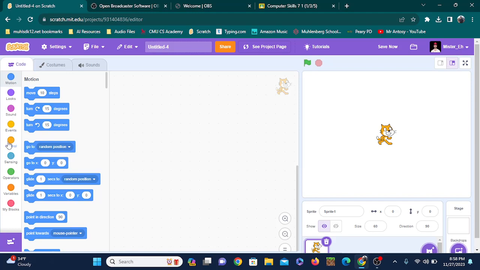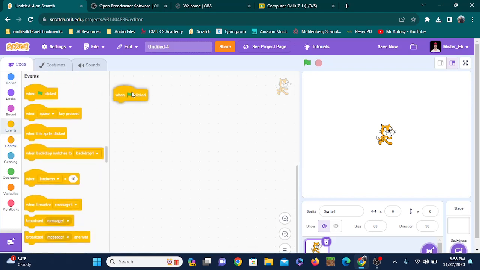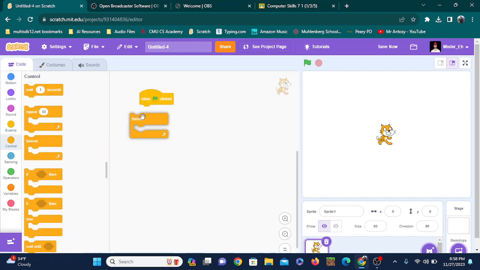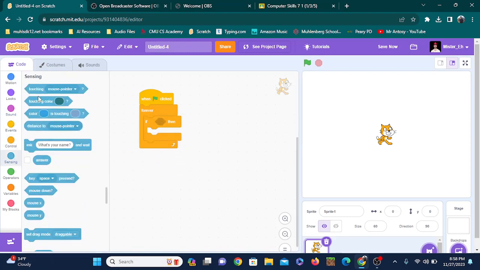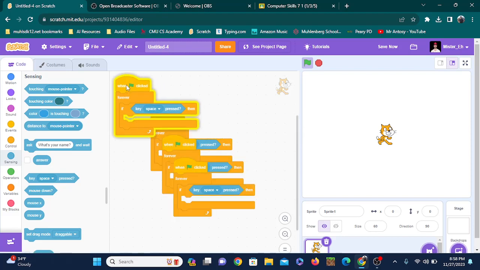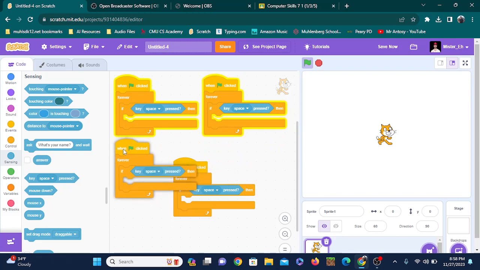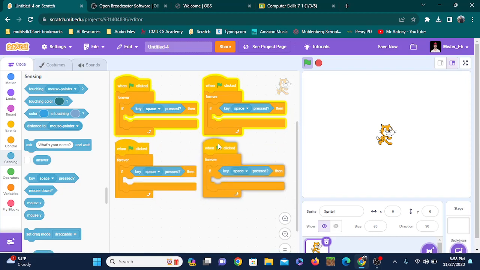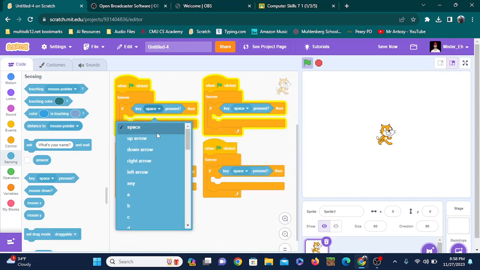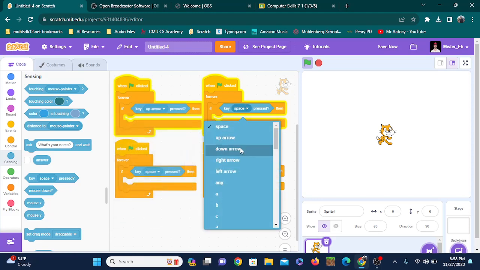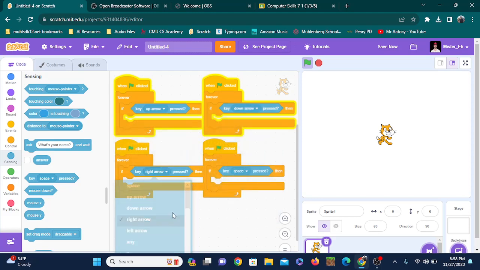And let's make him move. So grab forever, if then statement, sensing. Oh, no, don't want that. When a key is pressed, and then copy, paste this 3 times. Just make it nice and organized so we can actually see what we're doing. And then change this to up, down, left, right. Nothing new. We've done this 1.5 million times.